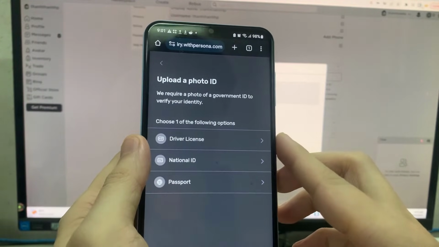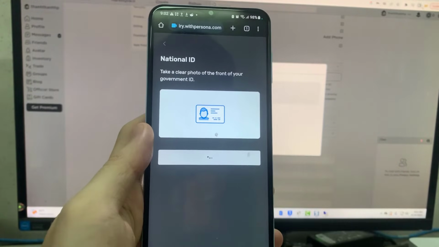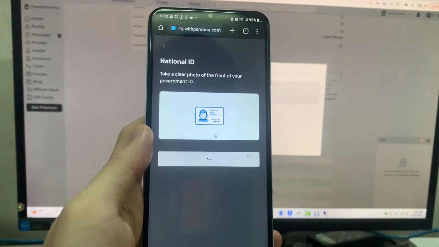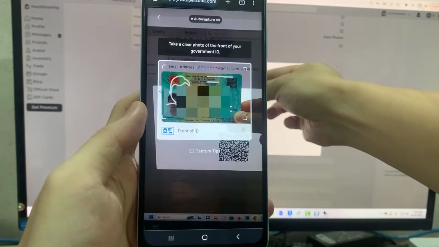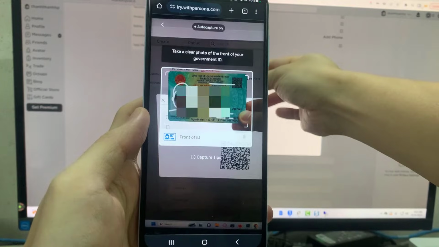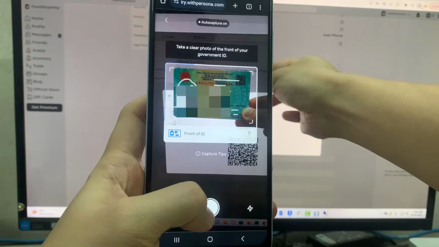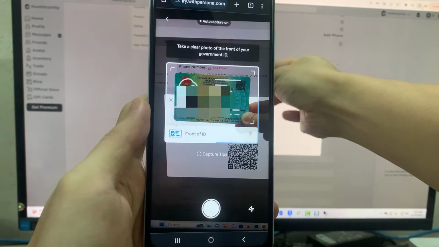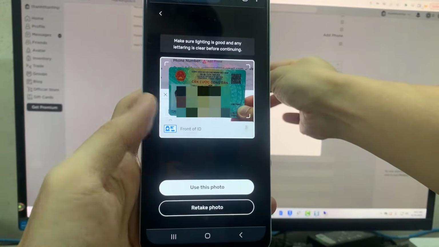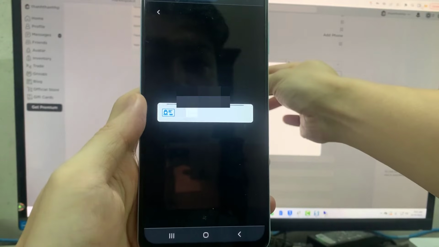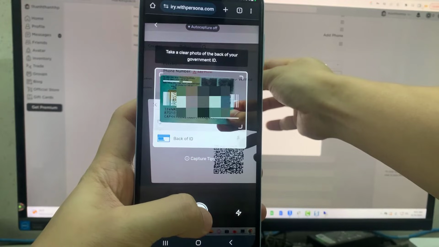Now, you need to take a photo of the front and back of your ID. You can also take a photo of your driver's license, residence permit, or passport. It's recommended that you take a photo of the front of your ID. Next, you need to take a photo of the back of your ID.